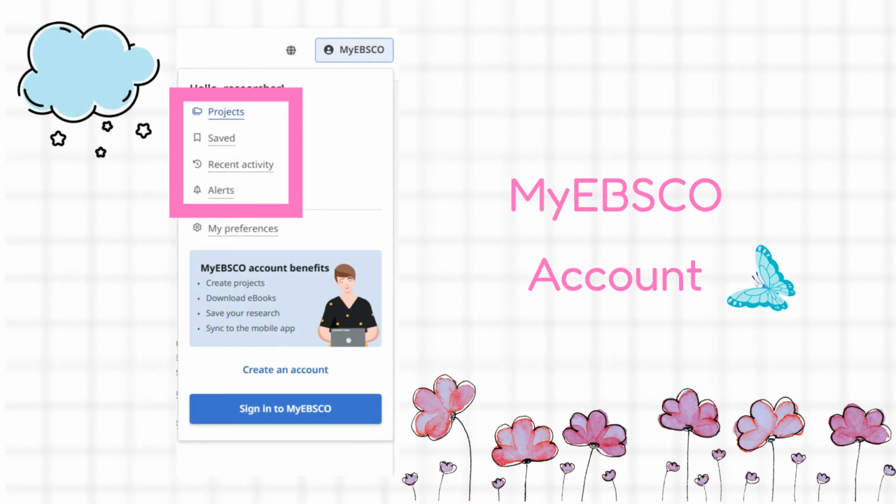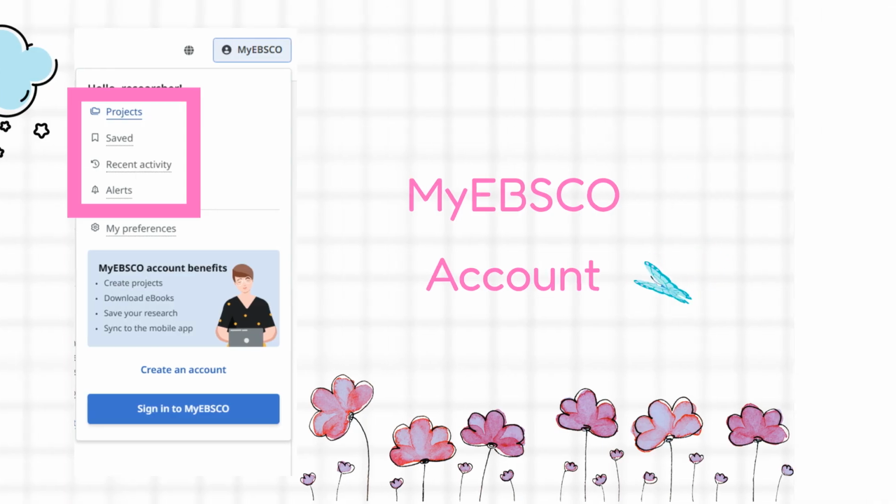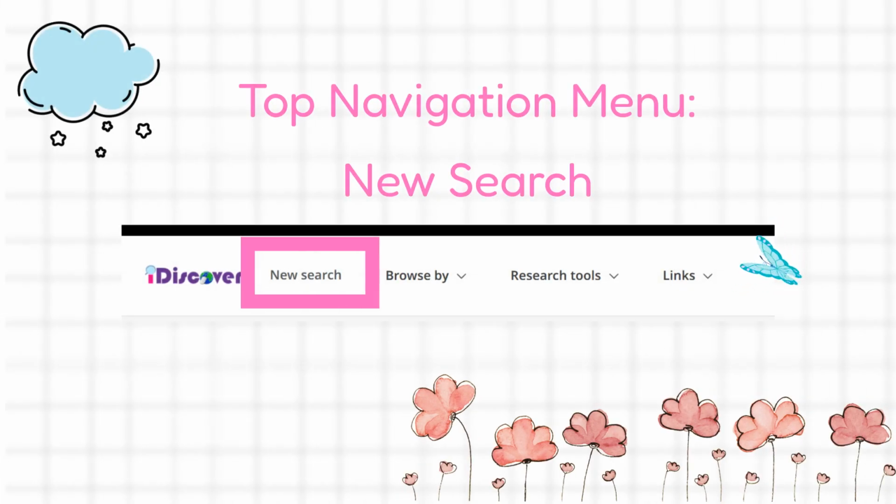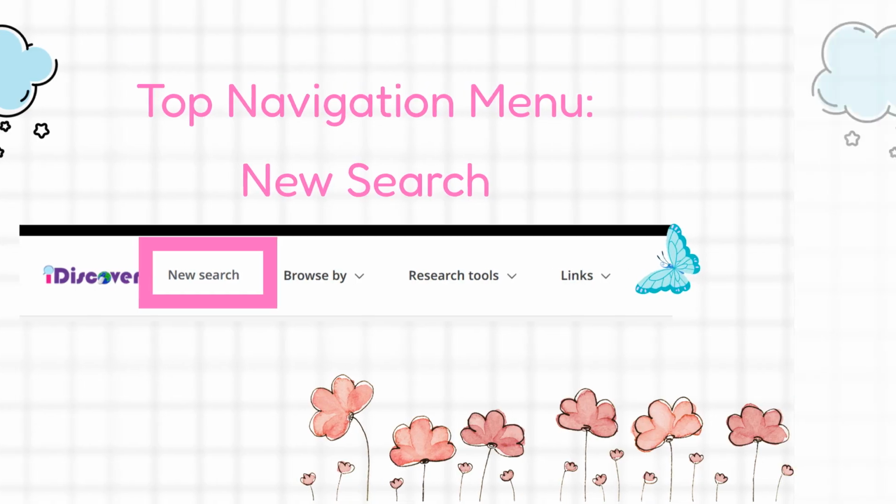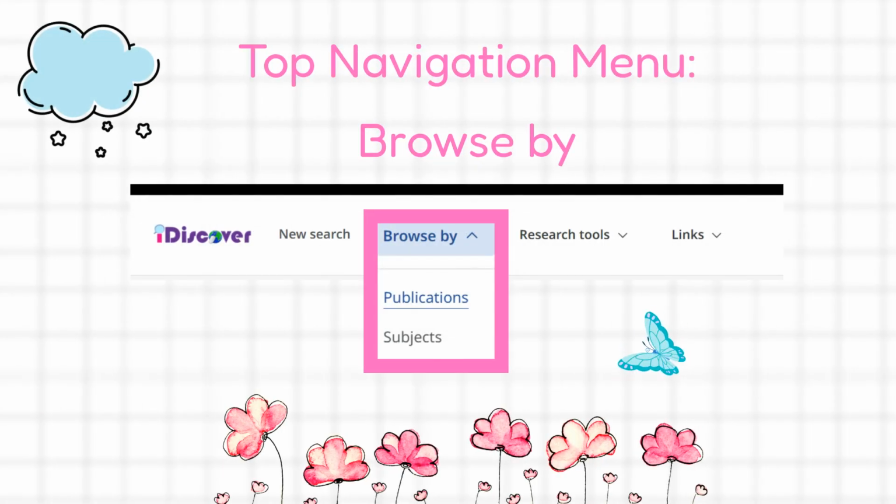Your MyEBSCO account keeps your saved searches, projects, and custom preferences organized in one place. Use the New Search option in the top navigation menu to quickly clear your current filters and start a fresh research session. The Browse By menu helps you explore library resources by publications or subjects.